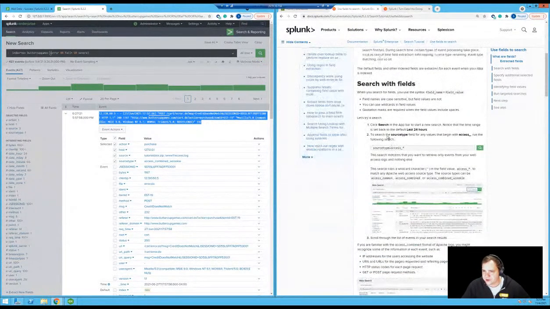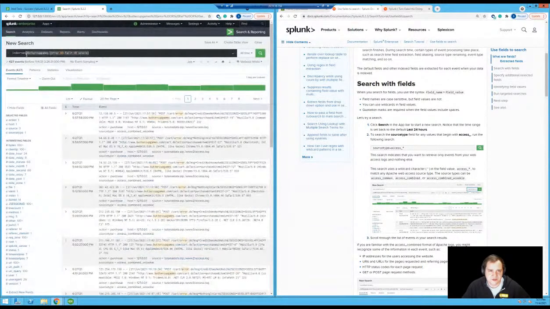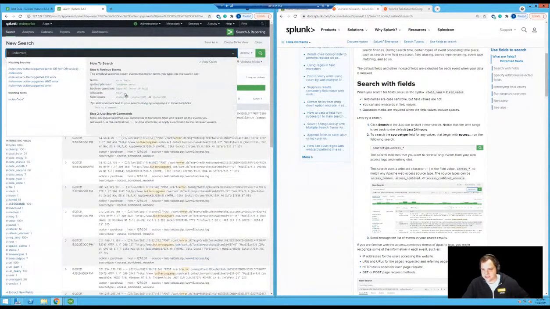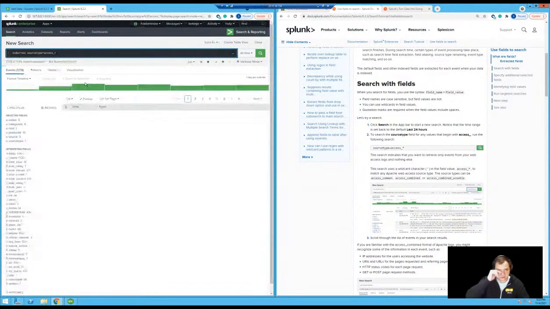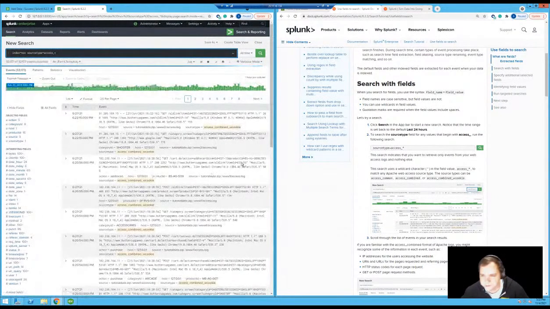All right, so let's go ahead and get started and search with fields. I'm just going to delete this rather than clicking the search at the top, and we're going to type in sourcetype equals access underscore star. Everything goes right. Yep, we should see some results.